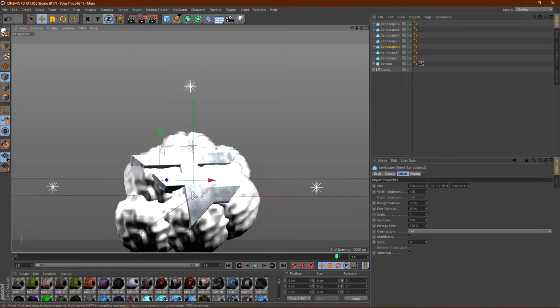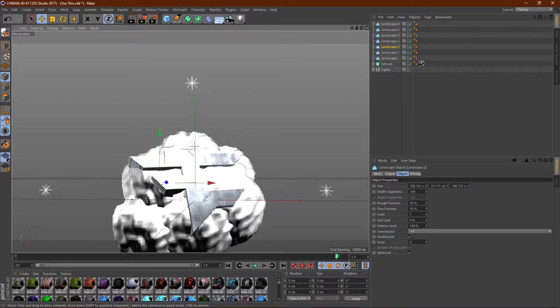Alright, so now you have this cool effect where the FaZe logo, or whatever you're using for this tutorial, is stuck in the rock here.